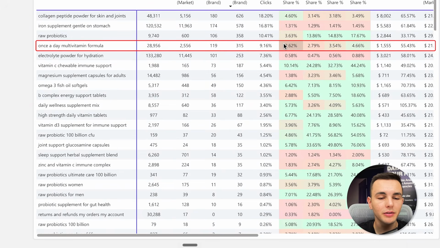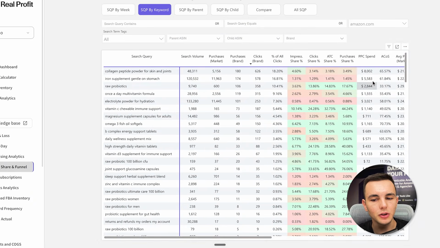So we are looking for the keywords where our click share is higher than impression share and our impression share is below 3%. That's the formula. You look out for those keywords. You also need to look at your ad spend because it should be within reasonable ACOS ranges for you. And then you also need to compare your ad spend to the keyword search volume. Then you will know how big the keyword is and if there is any opportunity.